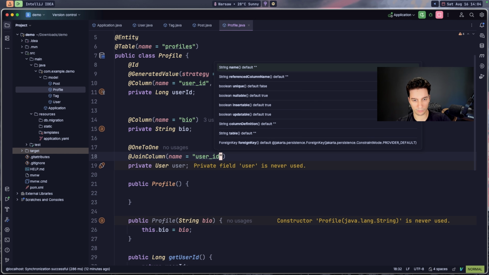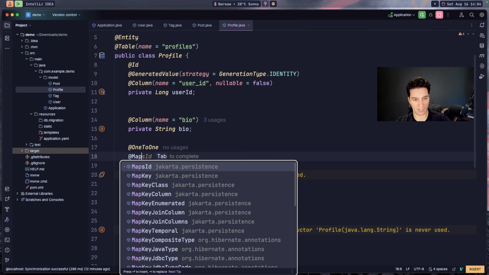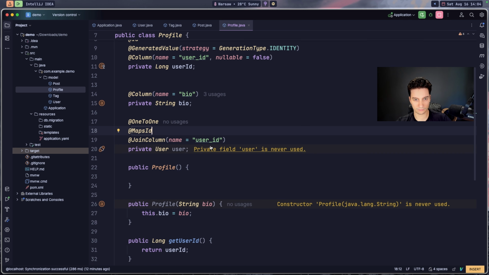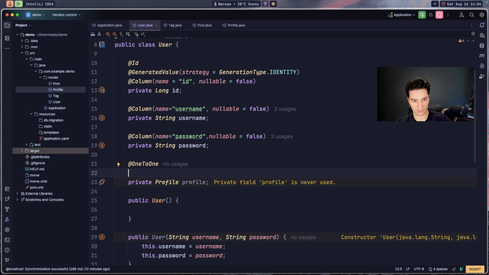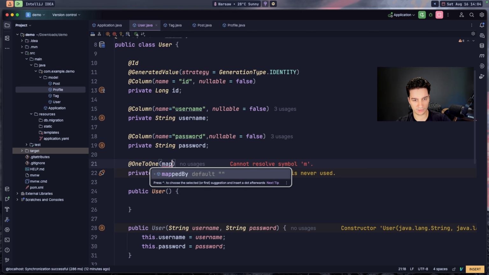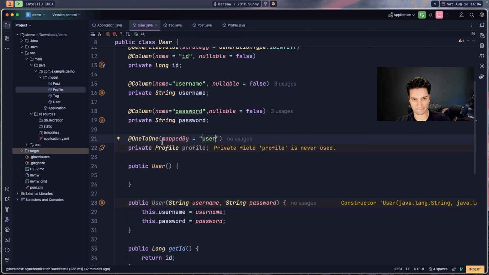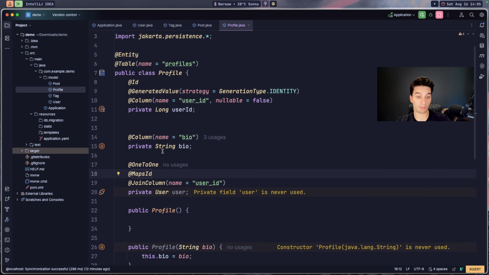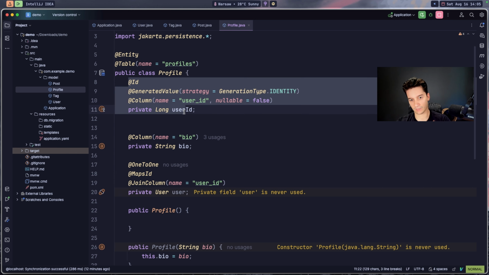Also, we put here maps ID. And in our user, we need to add one-to-one and mapped by user. Okay. I need to add something else. I don't think so. Maps by ID basically means that we are using ID as a foreign key and as a primary key.